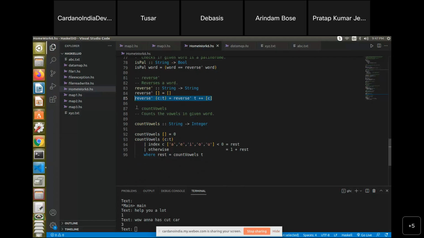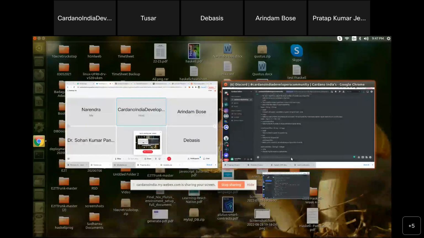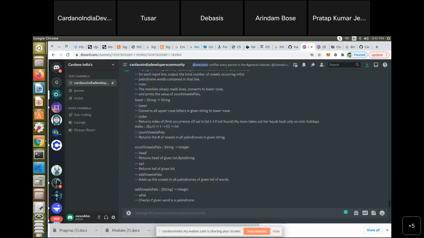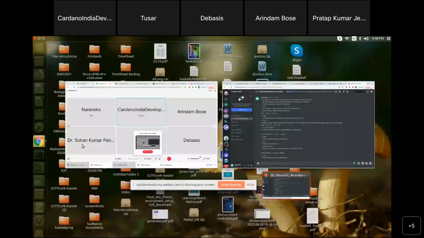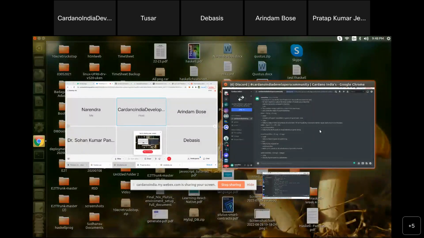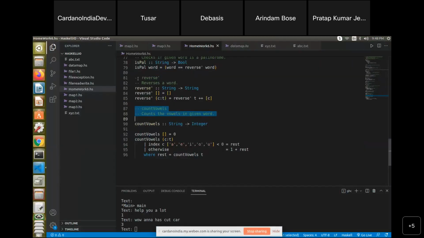And the last one is basically counting. So I'm giving you all the hints. Add vowels, and it's reverse.